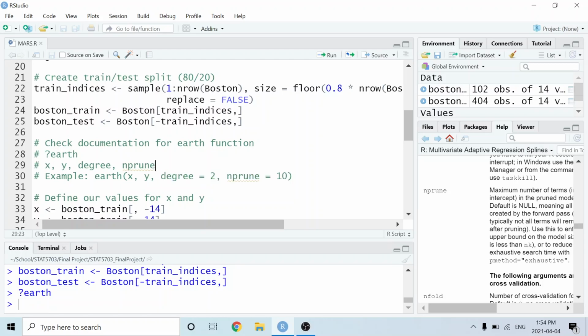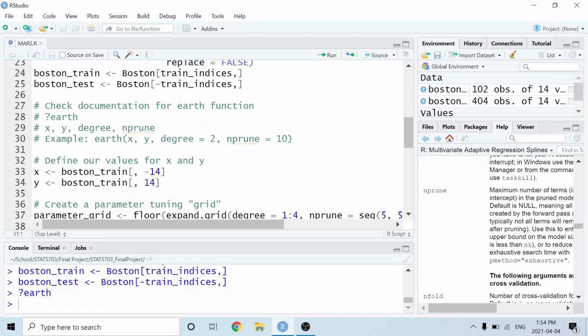Let's say instead you wanted to play around with these arguments and try a bunch of different values for them. To do that, we're going to do something called a grid search, and we're going to use the caret package to perform that grid search. So before we jump ahead to that, let's start by defining our values for x and y.